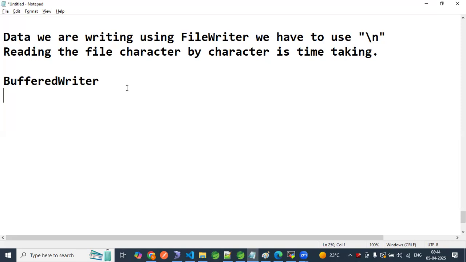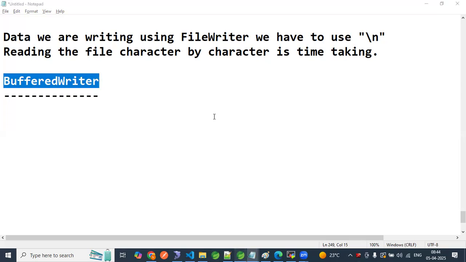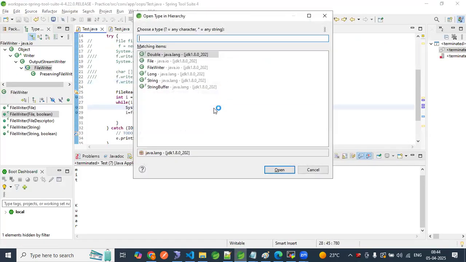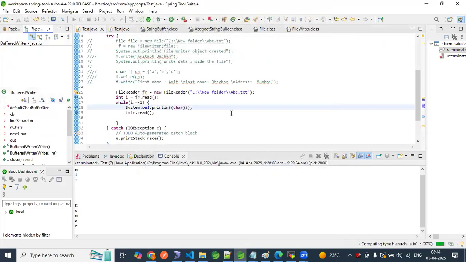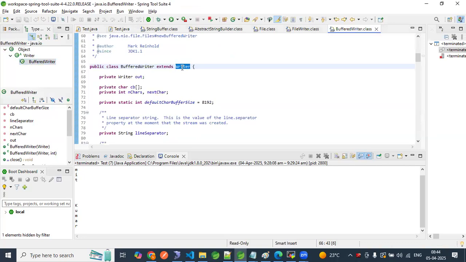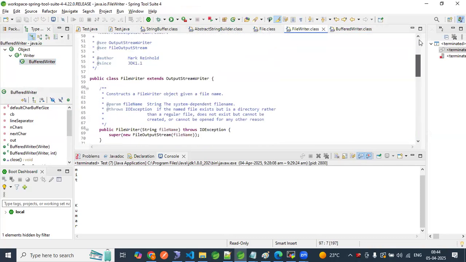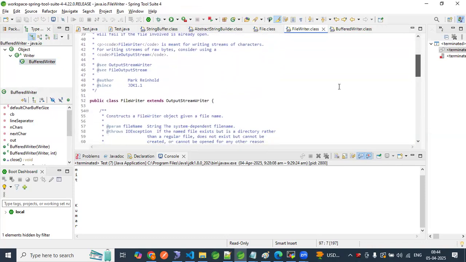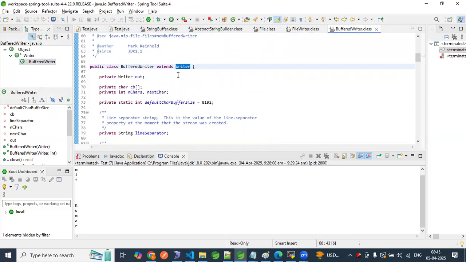Now copy this, come here, Control Shift H, paste here, BufferedWriter. Open this. Guys, what is the class? It extends Writer. In FileWriter, what is extending? OutputStreamWriter. But for BufferedWriter, the parent class is Writer.